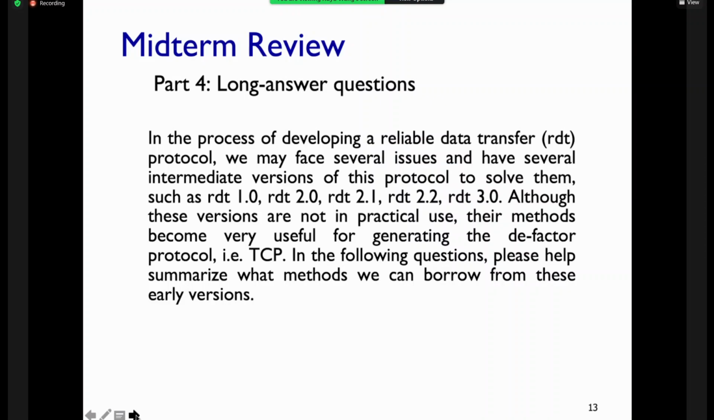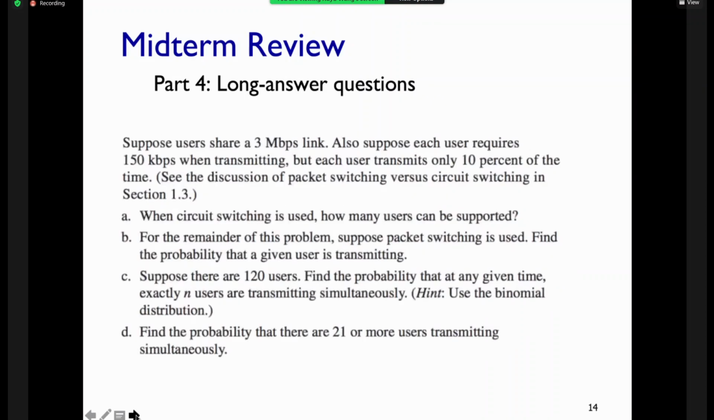Another question is how to let the sender know whether the receiver got the packet correctly or not. We can use feedback information like ACK or NAK. The questions are just about features. We will not ask you to draw the FSM or other things, just the features of RDT and the Go-Back-N and Selective Repeat protocols. This is the first question. If you review that, I think this is easy.